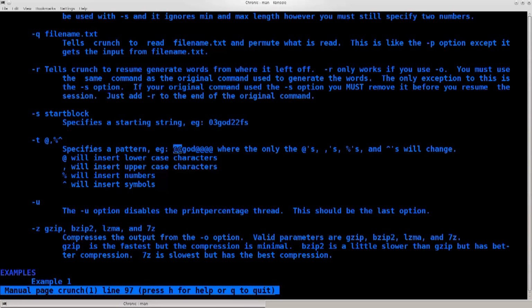And he has 2 @ signs at the front and 4 @ signs in the back. Look at what the @ sign represents. It will insert lowercase characters. So it will use this word and it will insert lowercase characters in front and behind. If he had placed a comma in there, it would insert uppercase characters. If he had inserted a percentage sign somewhere in there, it would insert numbers. And the caret sign is down below, it will insert symbols.